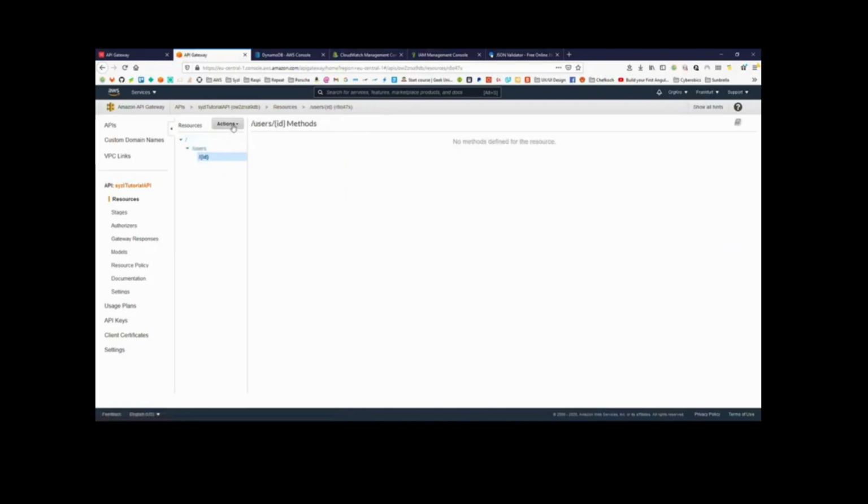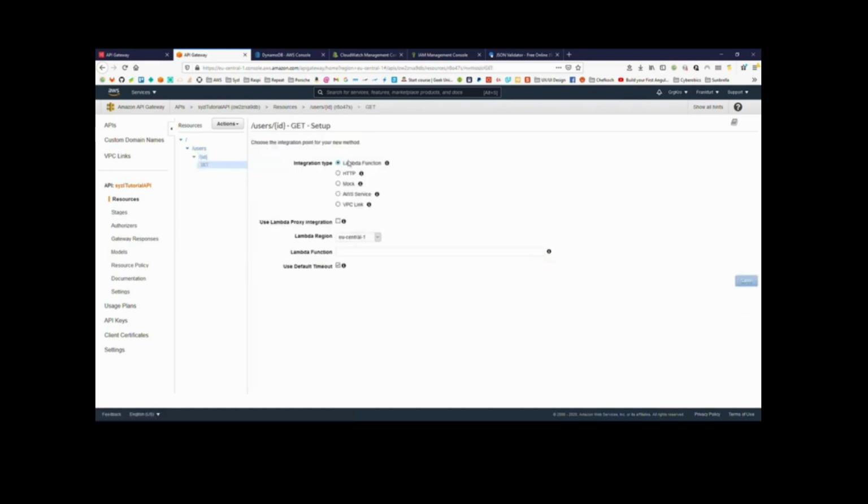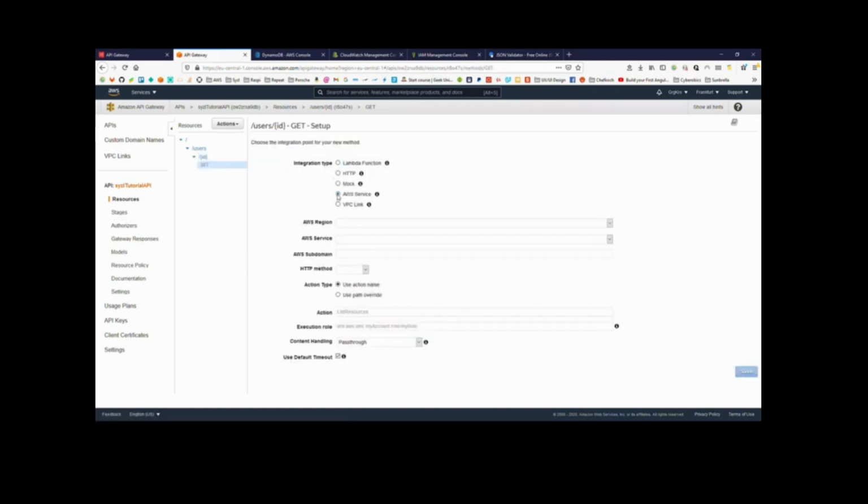So to use this resource, we have to create a method for it, and we're gonna make it a get method. And we're not gonna use a lambda function here, we're gonna use an AWS service directly. I'm gonna show you later how to use a lambda function also for this. Region, just use your region. For me it's EU central 1, and the service that we want to call is DynamoDB.